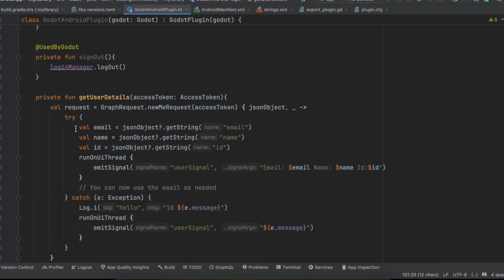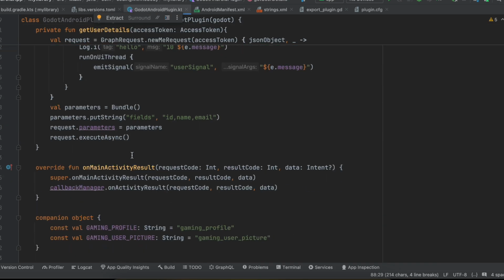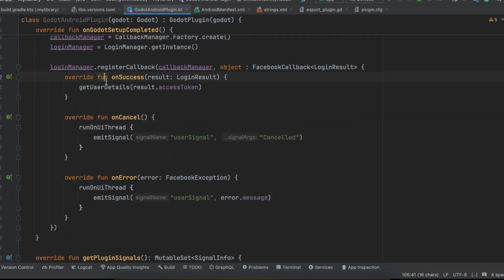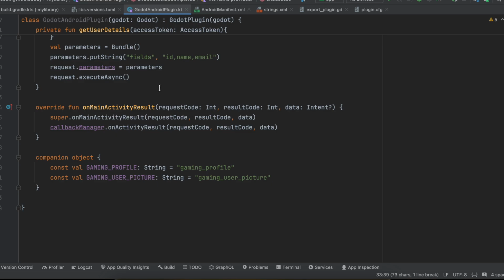Then we just assign our parameters to our request and execute it asynchronously. Then the callback comes over here. Then we also have to override on main activity result, because this will help us to automatically call this when sign in is successful. It automatically calls on activity result, which internally calls this particular bit of code. All right, and here I have just defined this particular thing.